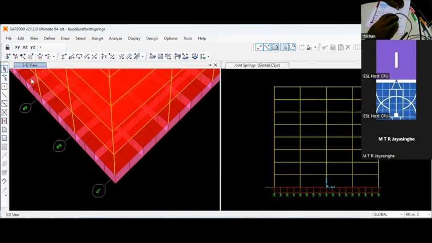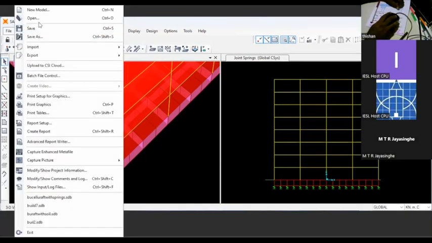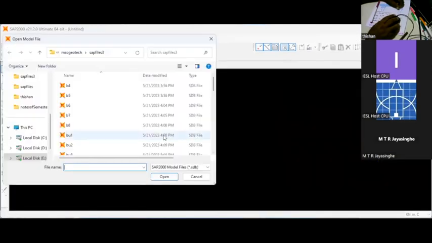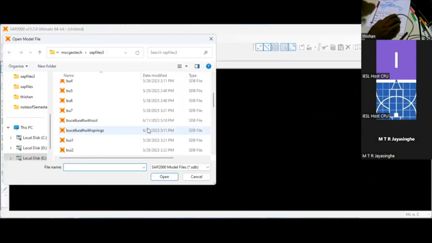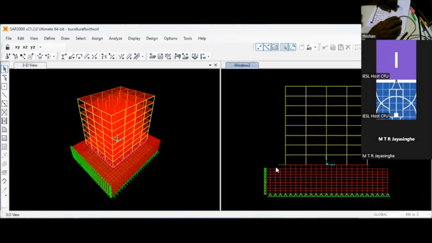Now I'm going to show you another model. So I'll open another model. Now you can see the same building with a cellular raft, where the water table is high. Now what do you see? Not only the cellular raft, I have modeled the soil as well, and I have used solid elements for modeling the soil.